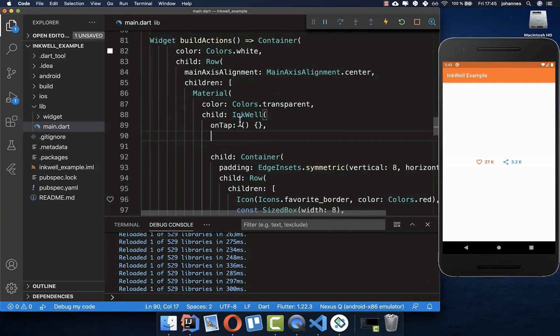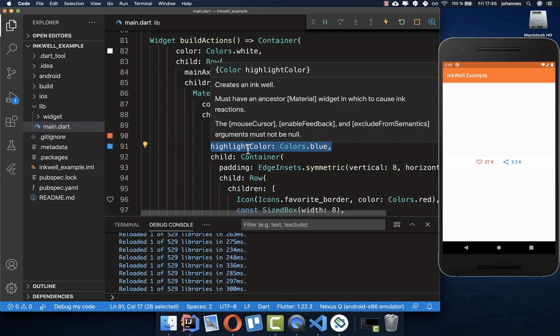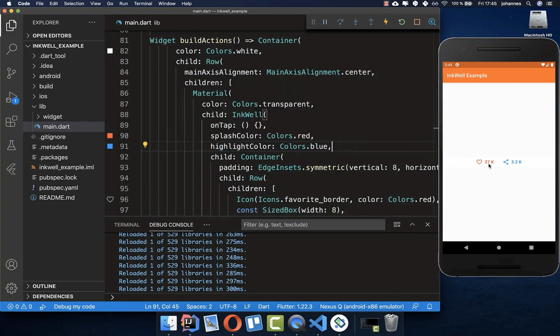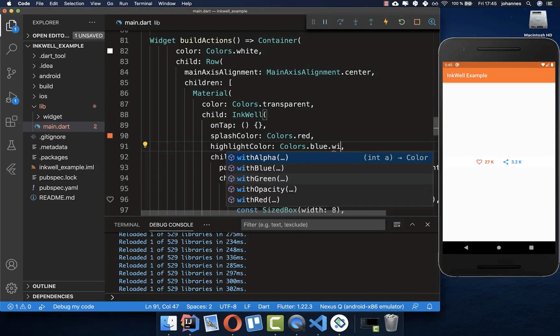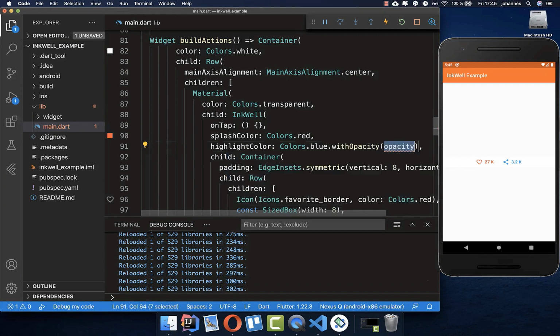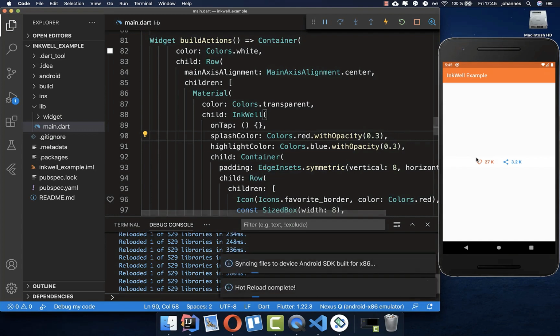Alright, let's also look at the other attributes of this InkWell. First of all, we have a splash color and then we also have a highlight color. If you set it like this, hot reload and then click on this item, you only see the highlight color, because the highlight color will be on top of the splash color. What we can do is change this and put an opacity on it. So let's put an opacity of 30%, and we can do the same for the other one.